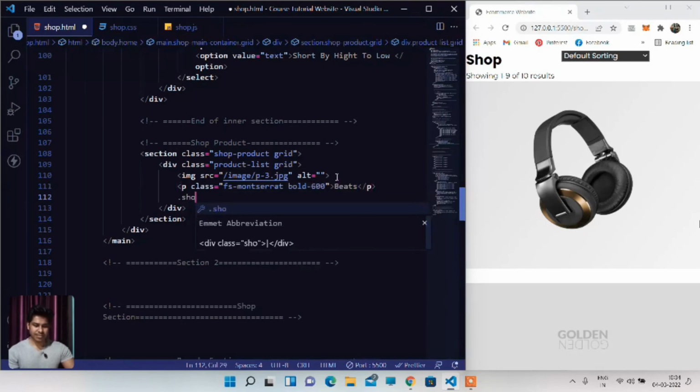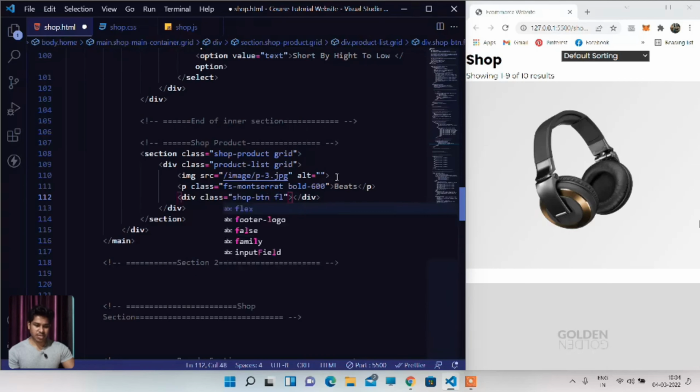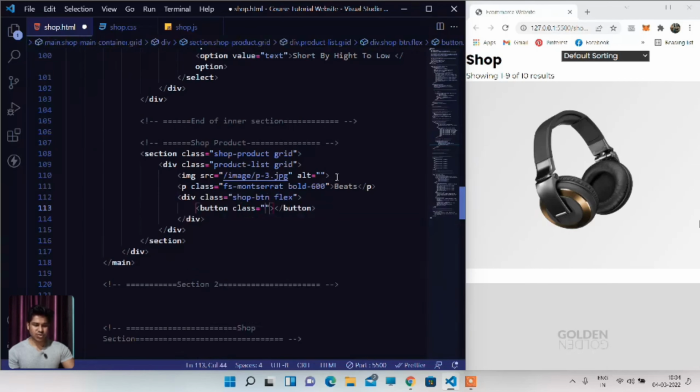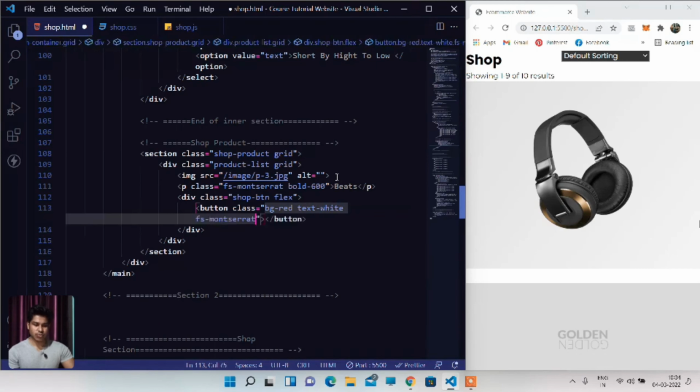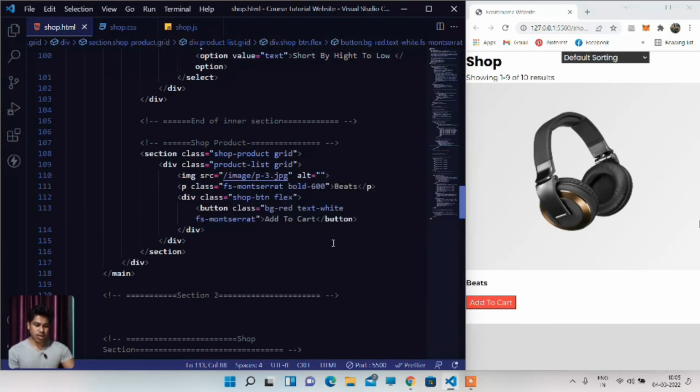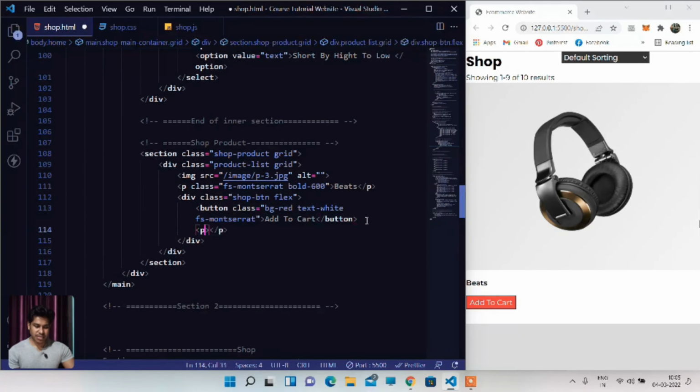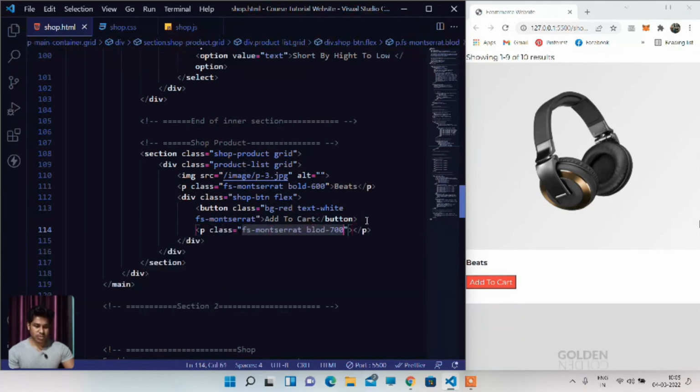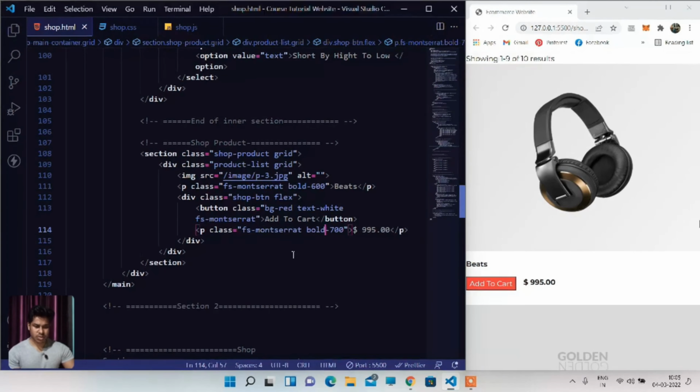I'll take another div, and this is going to be my shop btn, and I will assign a flex, and inside this I'm going to take a button tag which is going to have a background red, text white, and font family Montserrat, and the text is going to be add to cart. Let's come down. I will take another p tag and I will assign the class Montserrat, and bold is going to be 700, and this is going to be my price. So this is how it will look. Let's just change the spelling, bold. So this is how it will look.